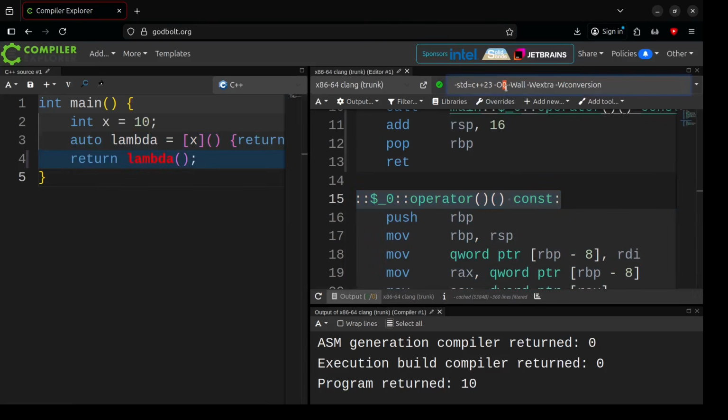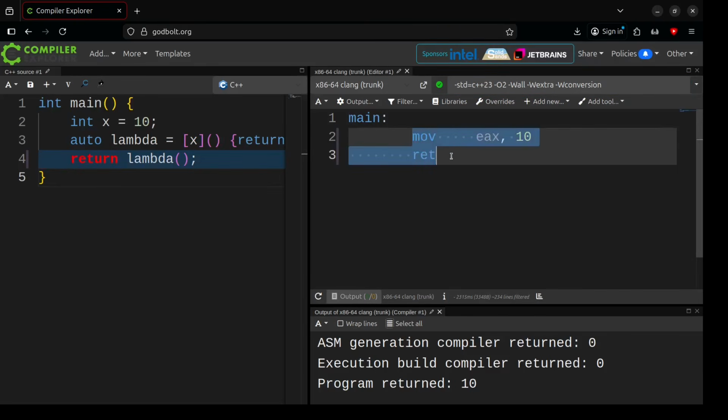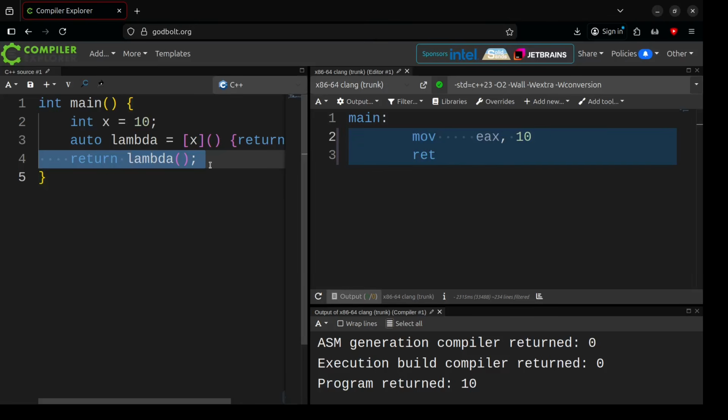Now let's see what happens if we change this to O2 optimizations. And again, it's all gone. The compiler saw that x was constant and the lambda captured it, and it just propagated the constant directly to the return. The lambda object ceased to exist in the final binary.